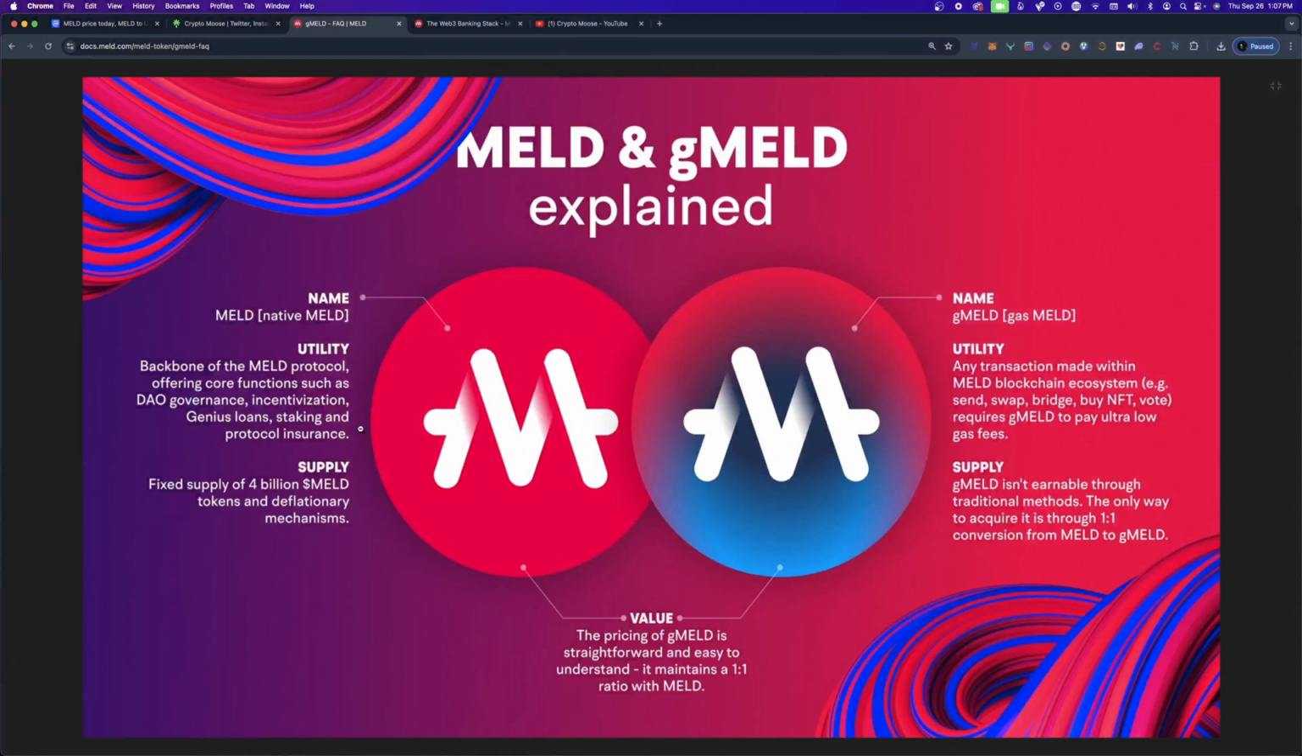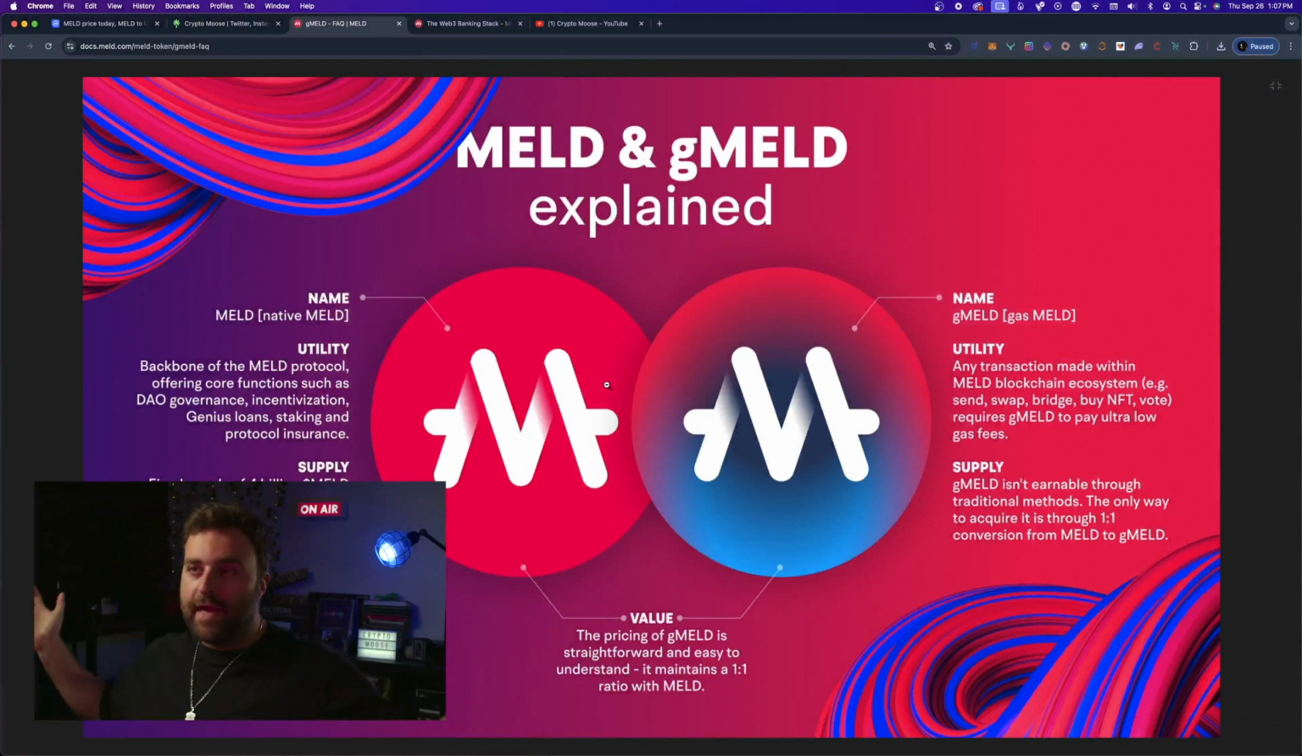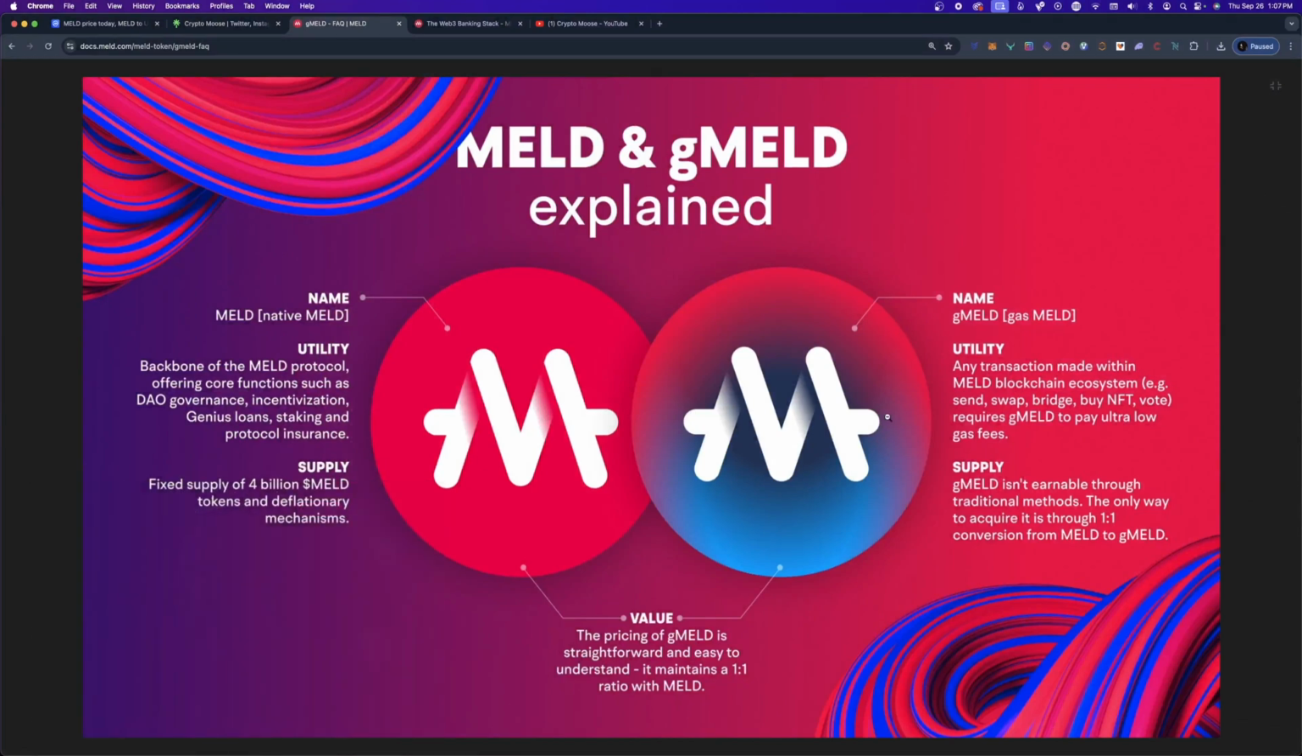So there's 4 billion Meld, deflationary. And guys, all the Meld tokens are already out, I believe 99% of them. So that's good.